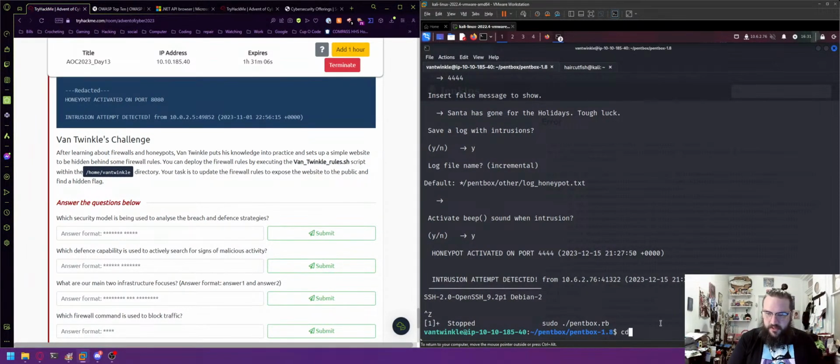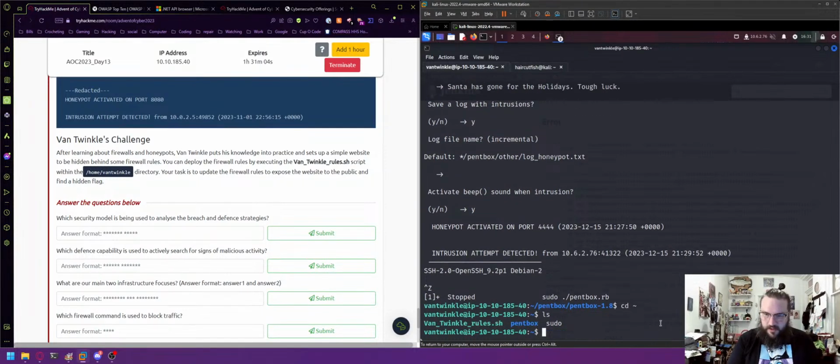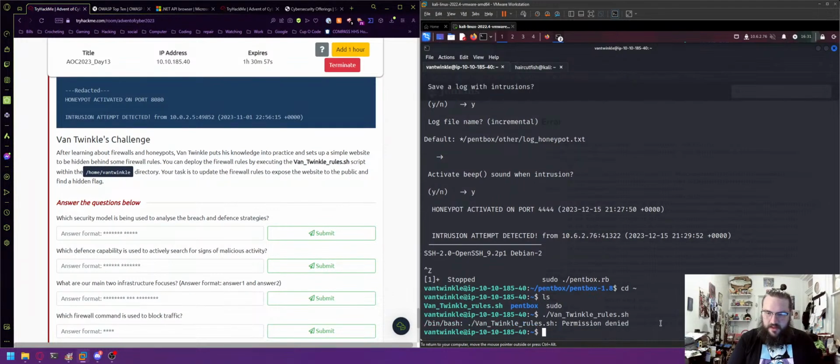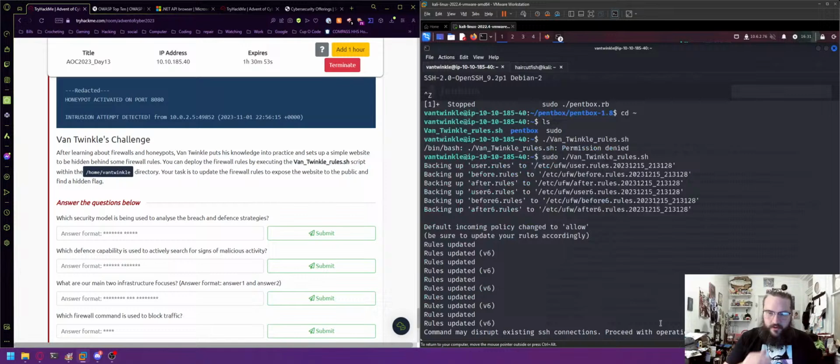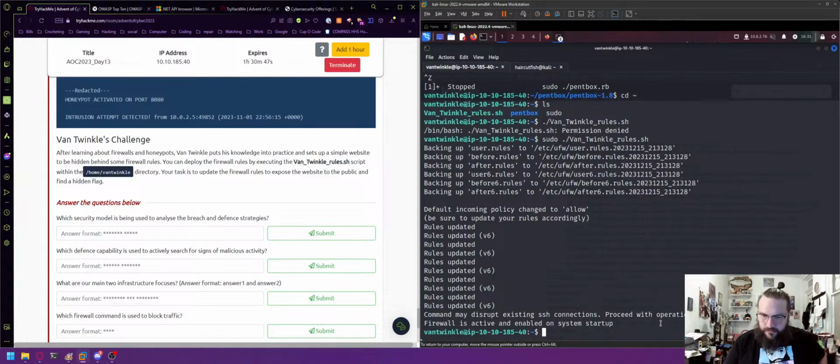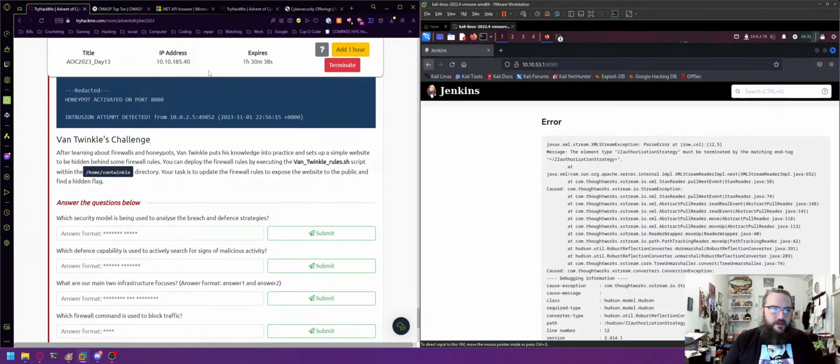So we're gonna go CD, ls. So then we're gonna go Van, run that, sudo Van. Bam. And may disrupt. Sure, why not? Firewall is active and on startup. So we're gonna, let's go.